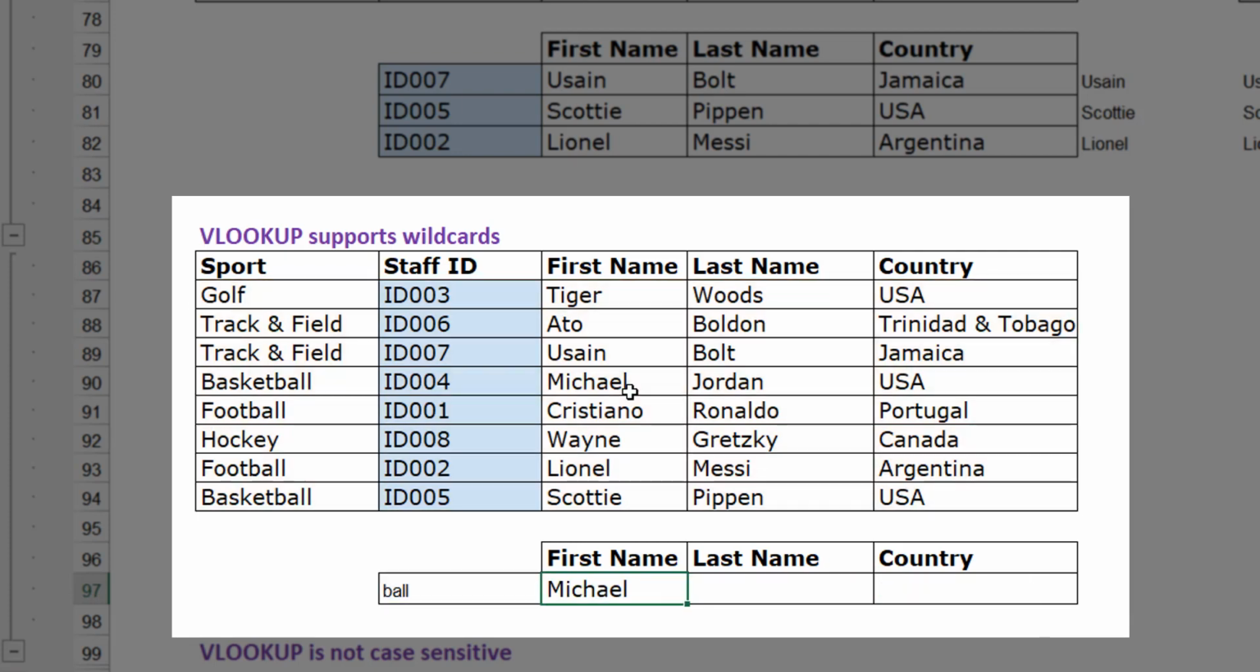So let's see what it returns. It's able to successfully see that basketball is here, and this returns Michael. If I change this one to say first ball sports, let's see what happens. You can see that now it returns Usain because it has found the word ball somewhere within that text. So the wildcard is also useful in the VLOOKUP sometimes, because you are looking for a value and it's not the exact value you are looking for. You're just looking for any record that contains that particular string.